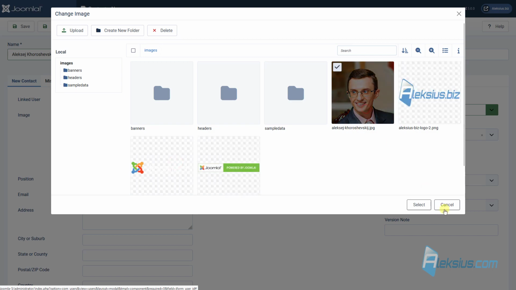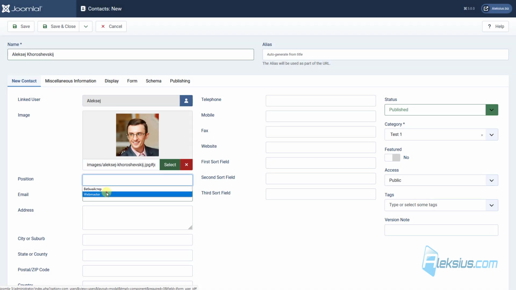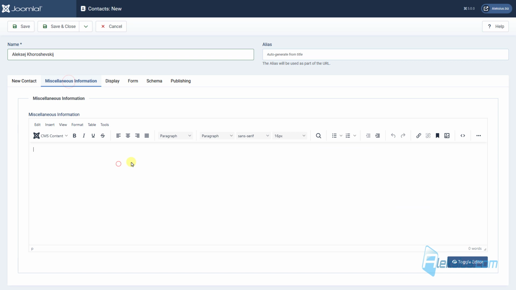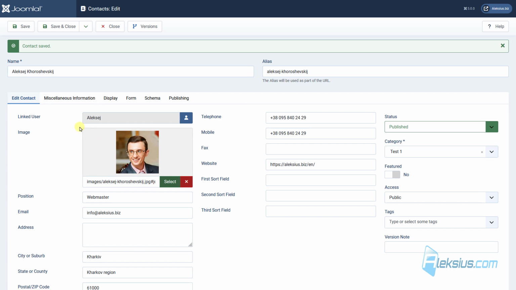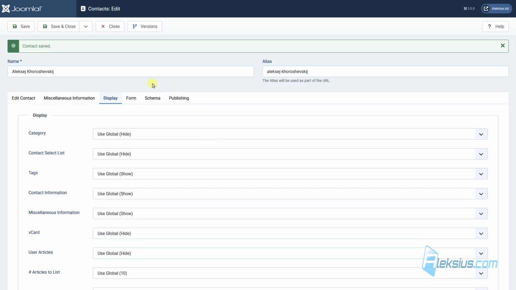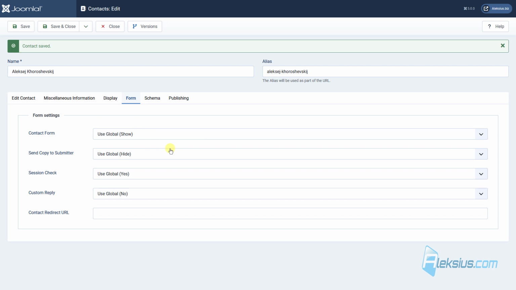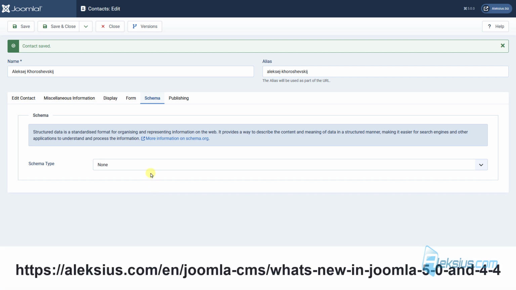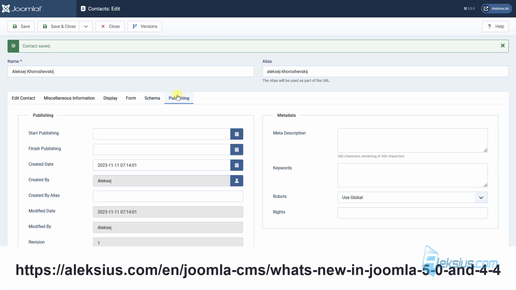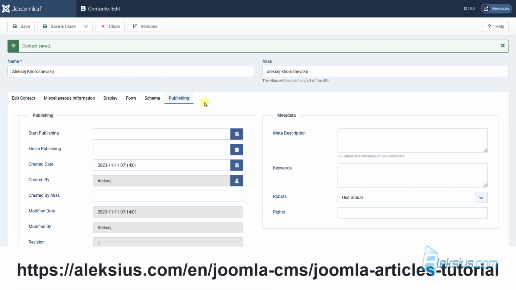But I will show you how to fill these fields. For example, select an image, add a position. Also, you can insert an email, but if you insert an email here, the email of this user will be ignored. And add some additional information here. There are a lot of settings. I will show you how to work with some of them in a few minutes. With this tab we already worked in a previous video tutorial, and with this tab we already worked when we created articles.